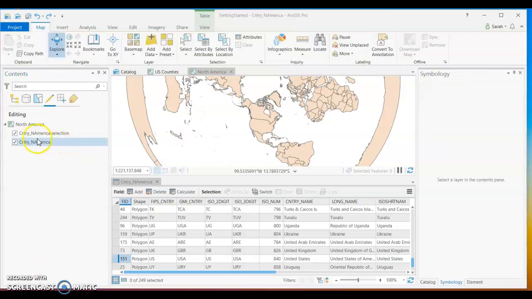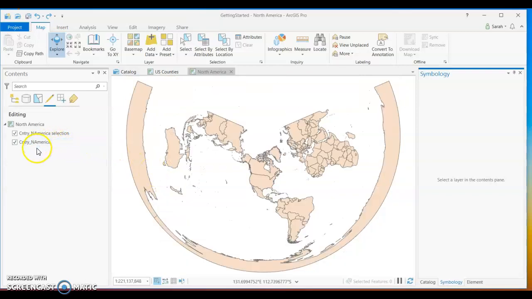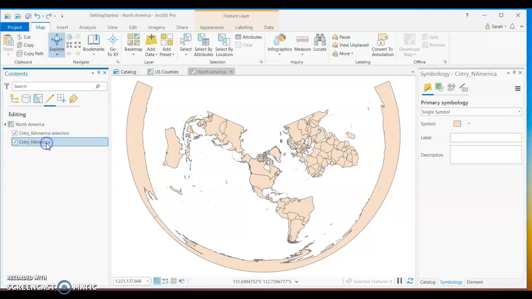So now I want to just change my symbology to reflect what she does in the lab instructions. So I'm going to close my attribute table. I don't need that open anymore. I'm going to rename this. Let's call this All Countries in America. Okay. So we're going to make all countries.